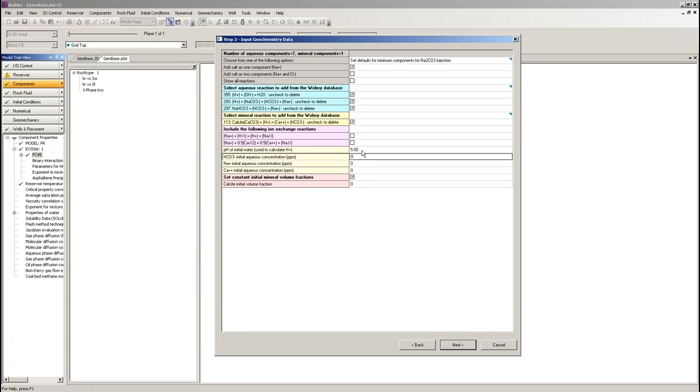So the wizard is just going to calculate the hydrogen concentration from this pH that we input. We also need HCO3. We'll use 200. Now for sodium, we'll use 50,000. Now for this particular example, we're using just sodium to model the salinity.